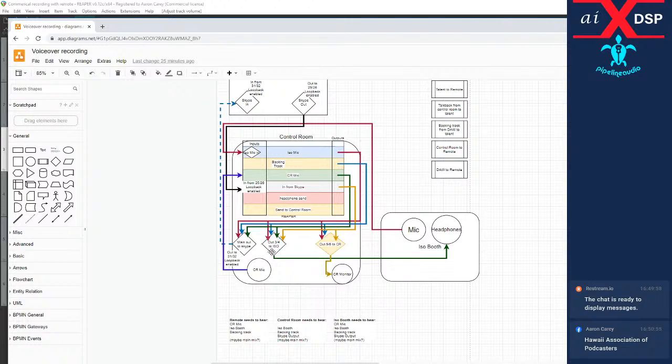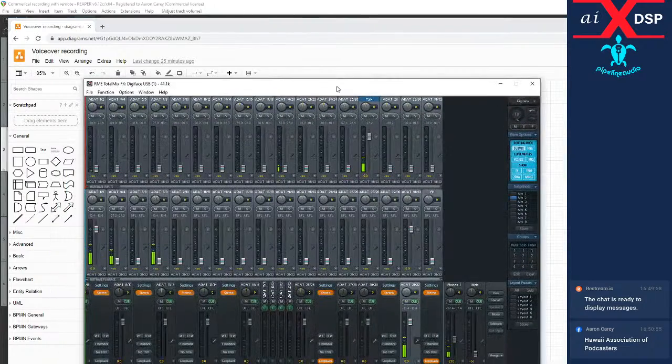And so in this case, I'm using the RME. Got an RME DigiFace USB. It's got 4 ADAT ports. And I'm using the loopback function.